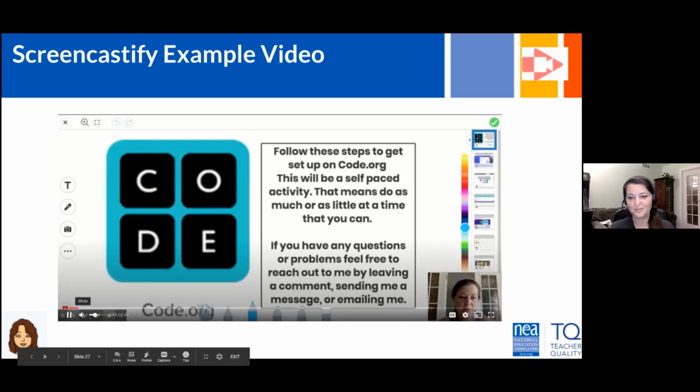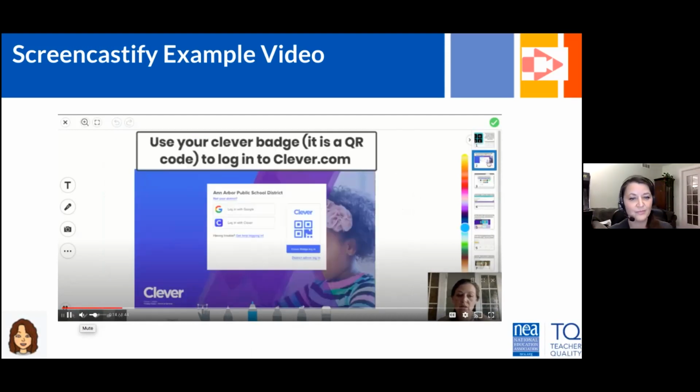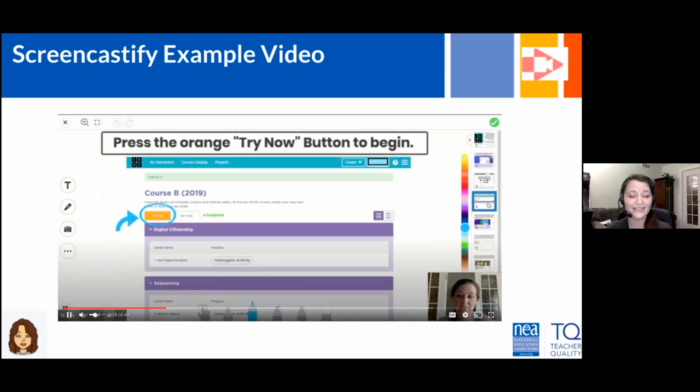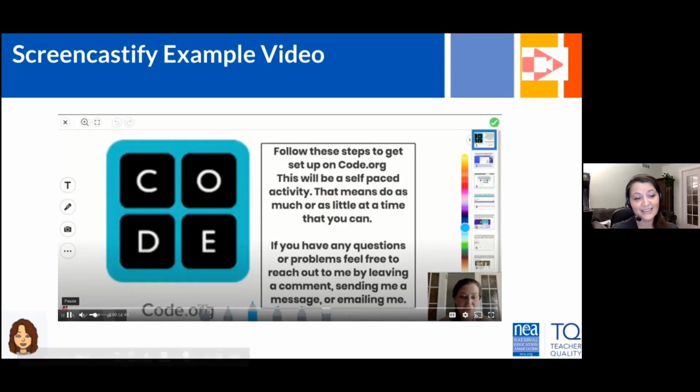For code.org, we had a little problem last week, so I redid it. I want you to go ahead and start your self-paced code.org lesson. So we are going to log into Clever like you normally would with your badge. And once you've done that, I want you to click on the code.org icon. And I'm doing this on top of a slide deck. After that, you should be taken to course B, and you should click on the Try Now button, okay? After that, you're going to watch this quick video, and when you're done, you're going to press the orange continue button. And I think y'all get the idea.